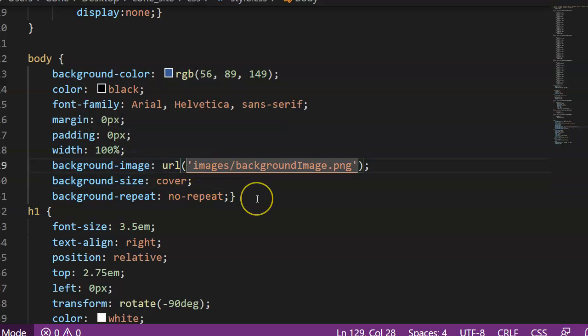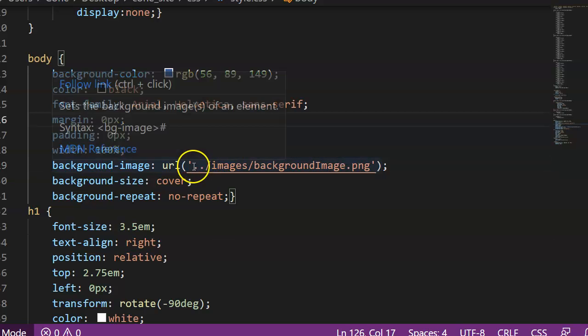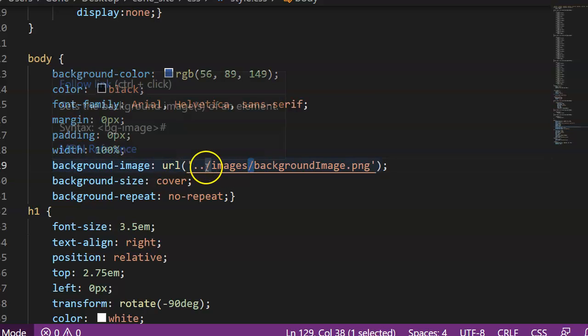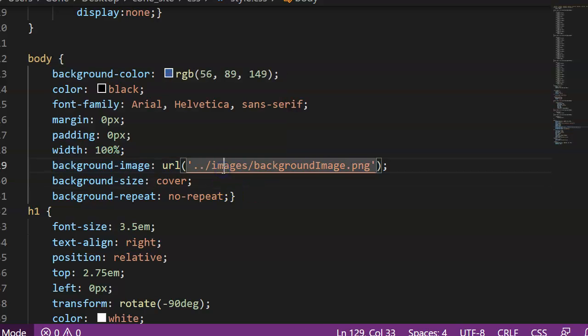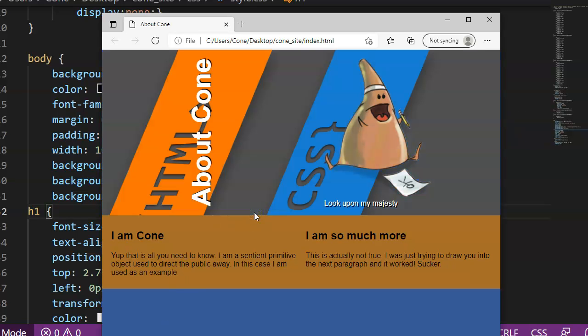What we have to do is just in front of this, you're just going to go ../. So ../ goes up to your parent. Just a / goes down to a child. Okay, so that's kind of the way. So now if you save that, and we go to here, and we hit Control R, voila, it's back, okay?